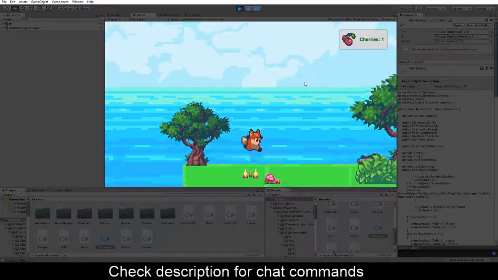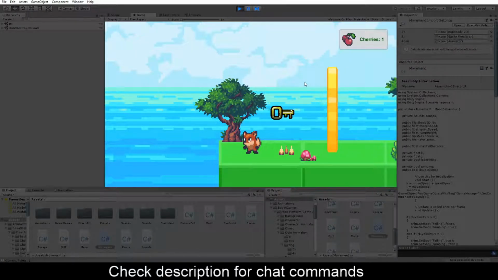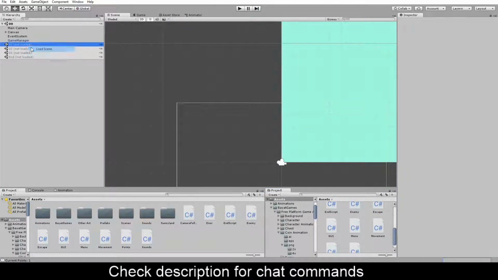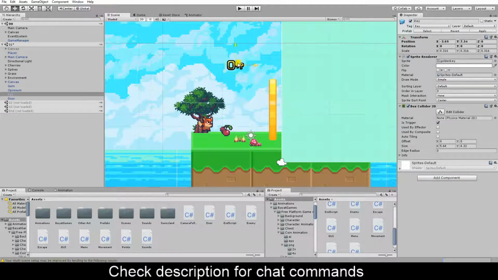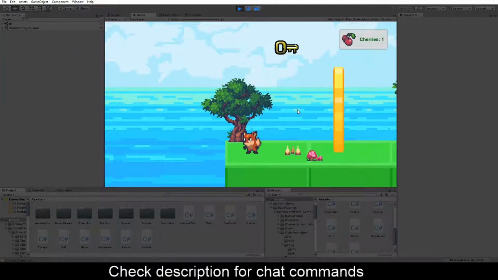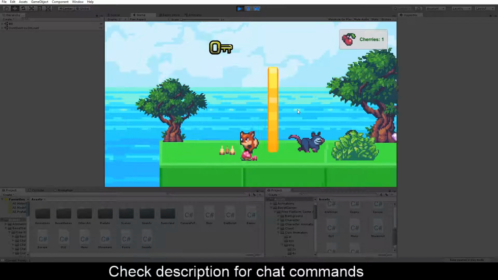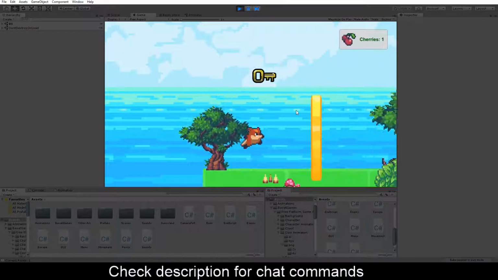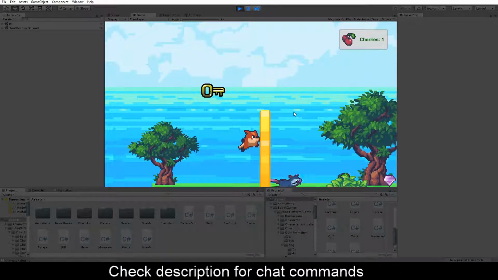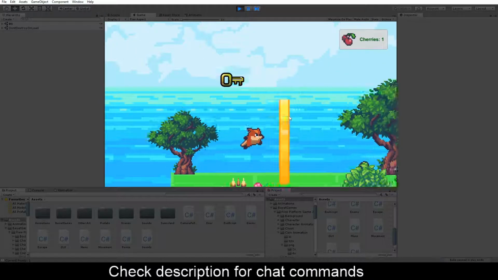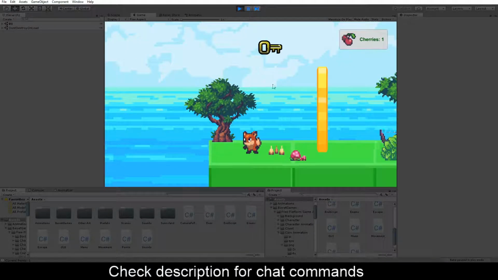Okay, so we take this, then we take this, and as you can see, the door opens up. Now if we would like to just check if the door is actually blocking us, you can see that we cannot go through. We just get stuck as long as we hold the button. So there's actually no way of getting through unless we pick up this key.